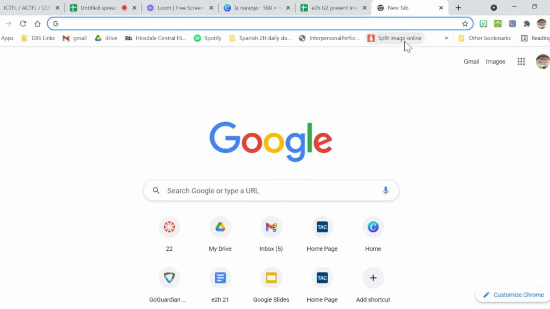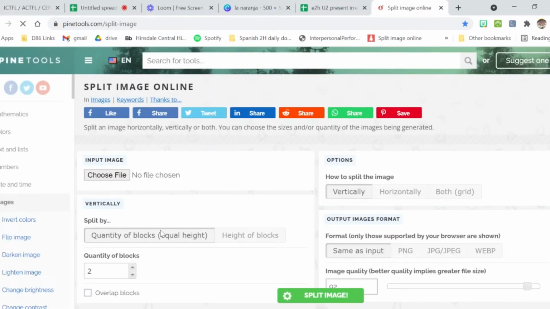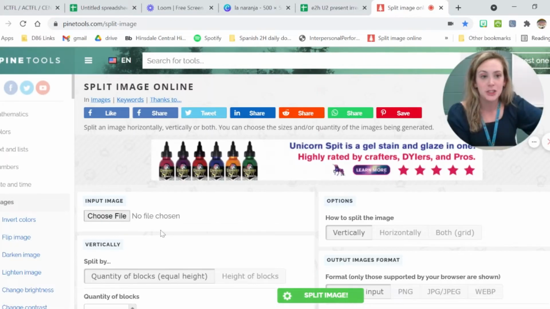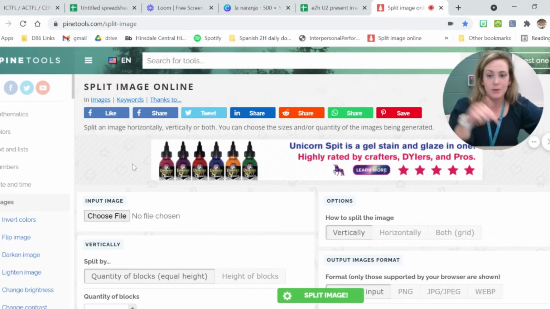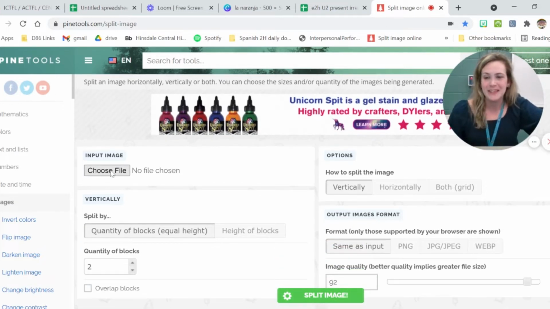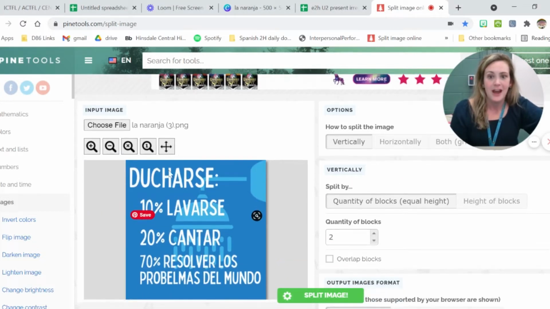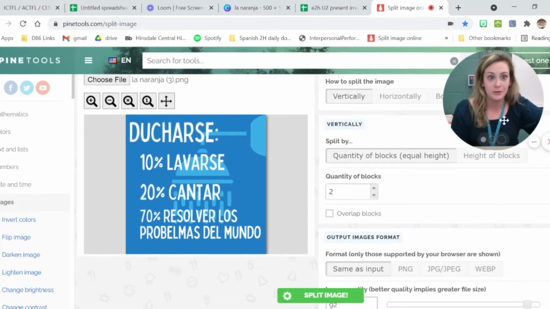You are going to go to pinetools.com/split-image. And I will link that below as well. You're going to go to this website and you're going to upload your picture. I created this on Canva. You can do whatever you choose.